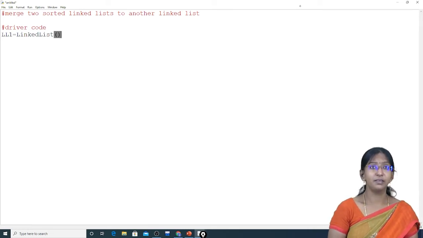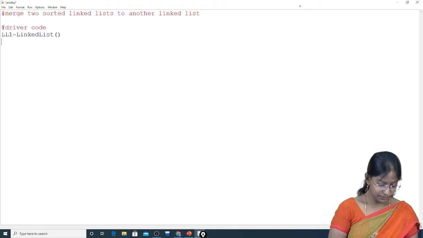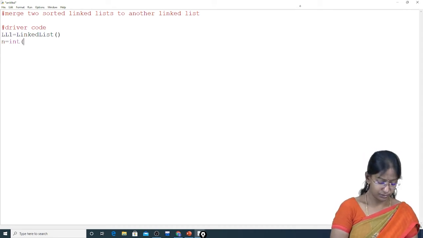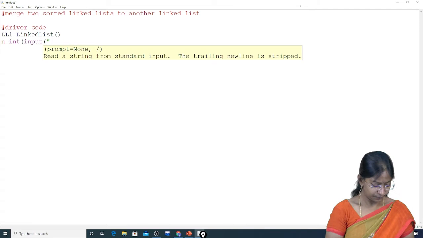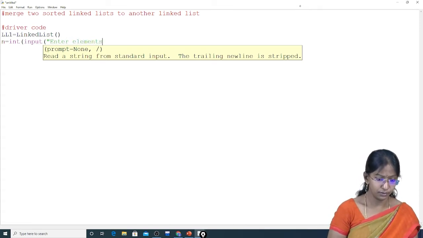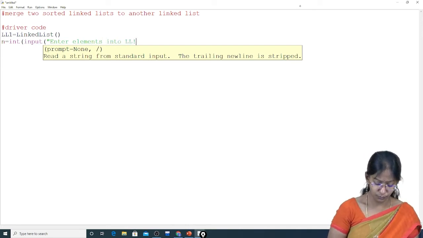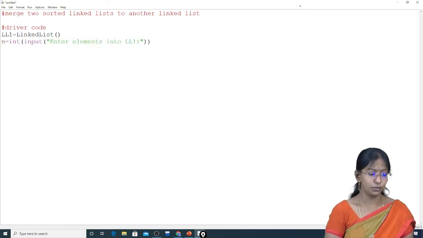And LinkedList is the name of my class, and the object name is ll1, and n is the number of elements that are to be present in the first list that I'm going to read. n = int(input()). Enter elements into ll1, that is the first list. I'm going to enter the elements into the first list.